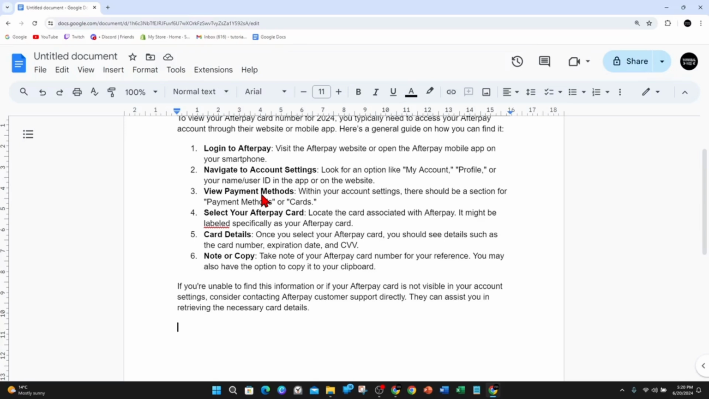Within your account settings, there should be a section for payment methods or cards. Select your Afterpay card. So locate the card associated with Afterpay. It might be labeled specifically as your Afterpay card. Card details. Once you select your Afterpay card, you should see details such as the card number, expiration date, and CVV.